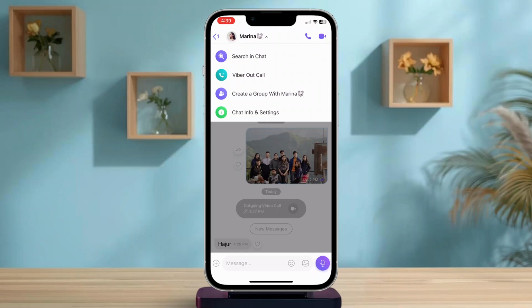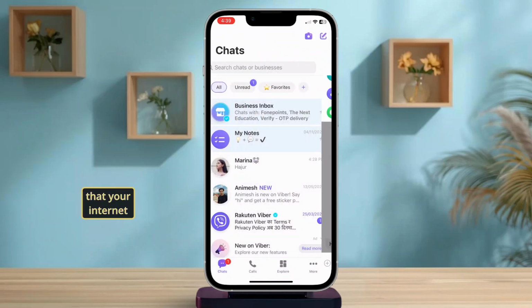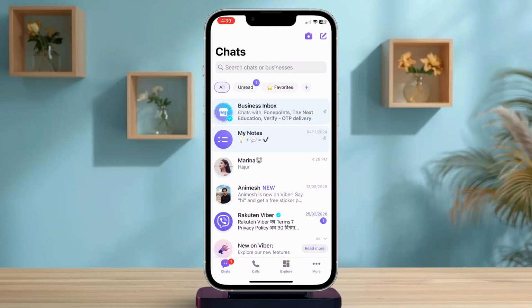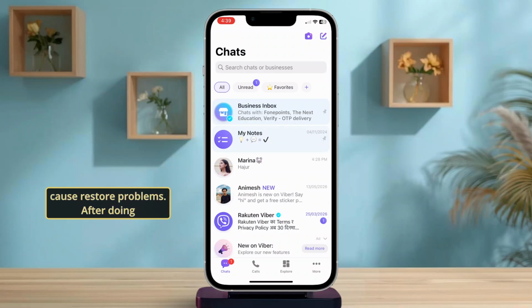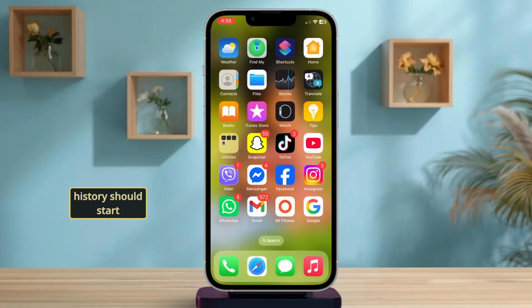If your old messages are still missing, make sure you're signed into the correct cloud account and check that your internet connection is stable. Also, update Viber to the latest version because older app versions can sometimes cause restore problems. After doing these steps, your Viber chat history should start restoring normally again for you.